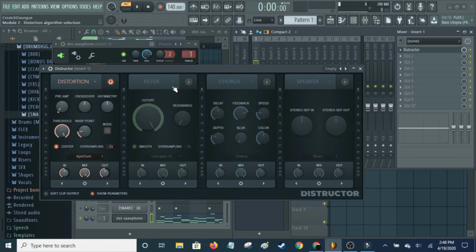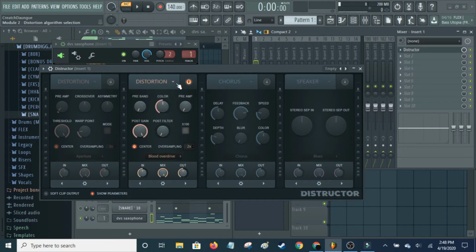So the next thing we're going to go over is the filter here. So I'm going to turn that on. Also, real quick, you can just switch these out. So if I want to turn this filter into a distortion, I can just go to that drop arrow and select distortion. And yes, you can have multiple of the same plugin inside of the one instance of Destructor. So I'm going to go ahead and switch this back to filter.